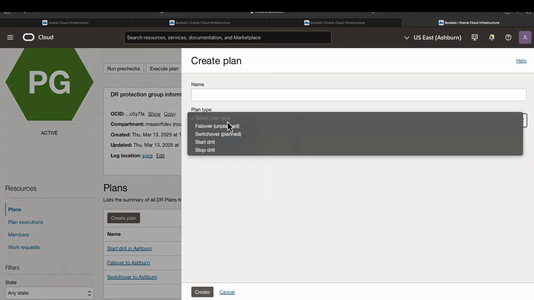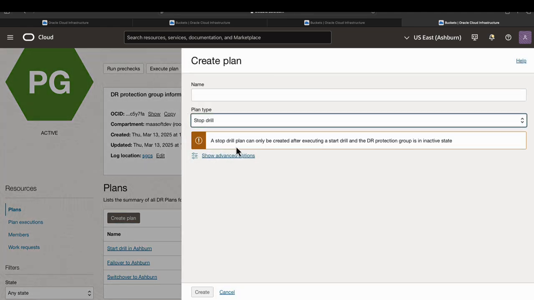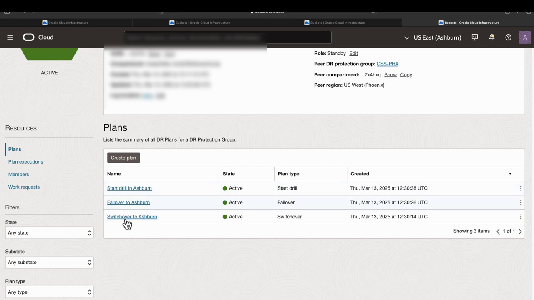When we try to create a stop drill plan, the system will not allow it, since you haven't executed the start drill. All three plans are created successfully: switchover, failover, and the drill plan. Let's look at the plan and the steps created for each.